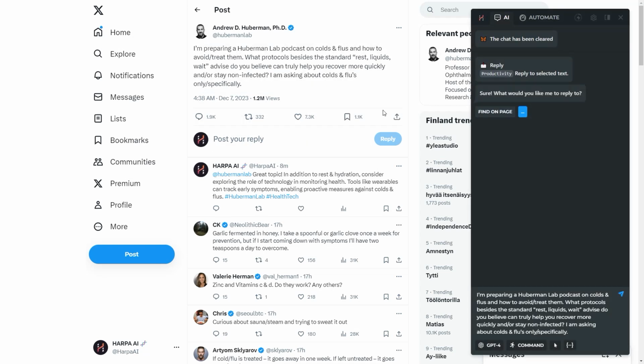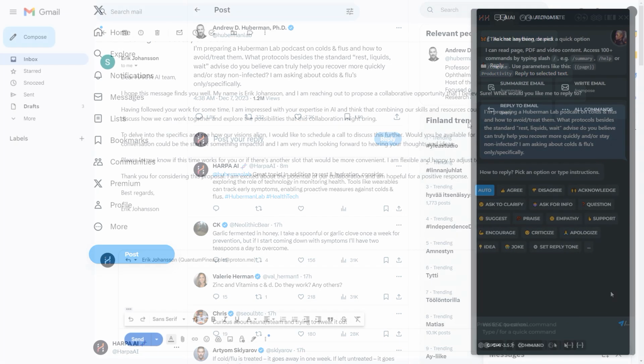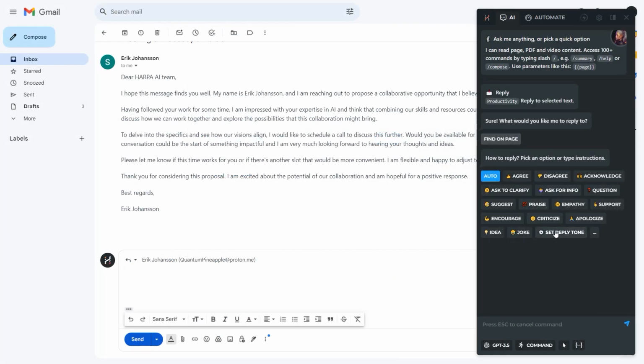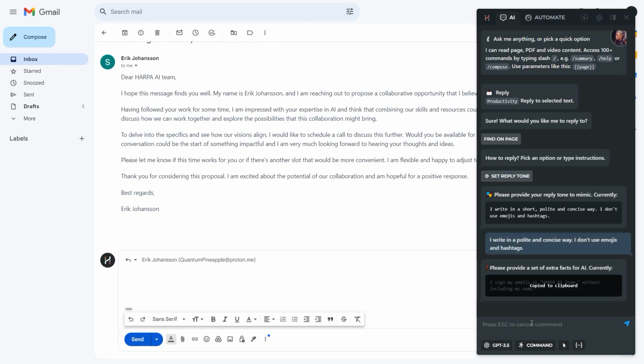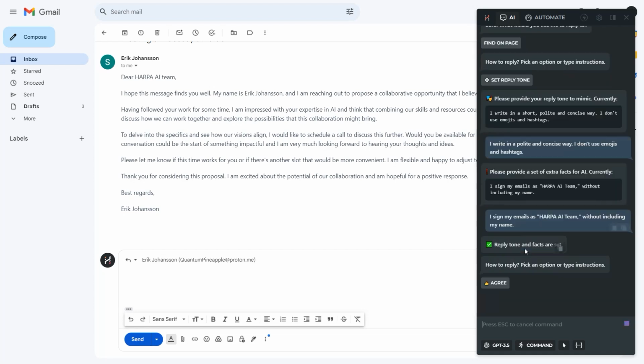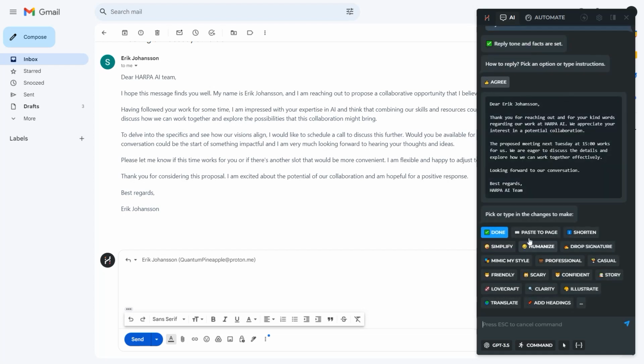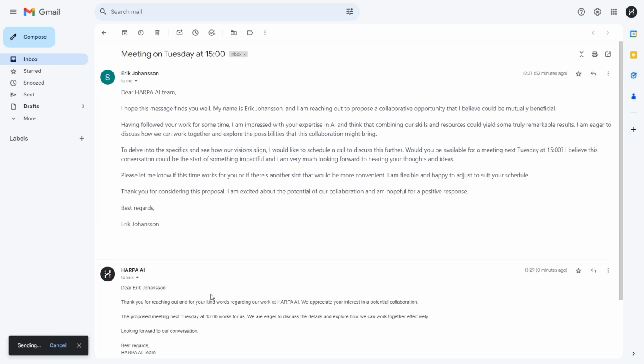HARPA is practical, simple, and adaptable. Quick access bar integrates with all popular email services and lets you customize reply tone so that AI matches your unique voice and style of communication. This option needs to be set only once. Copy or paste text back to page with a click of a button.